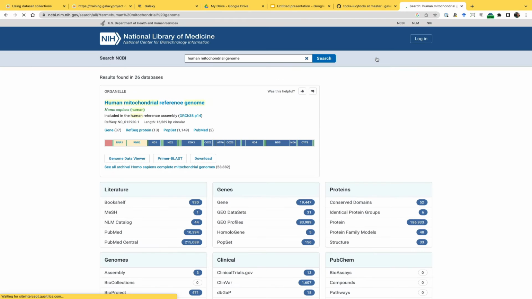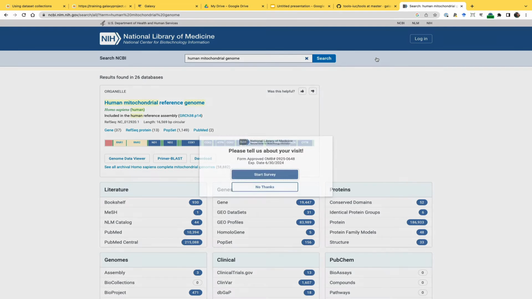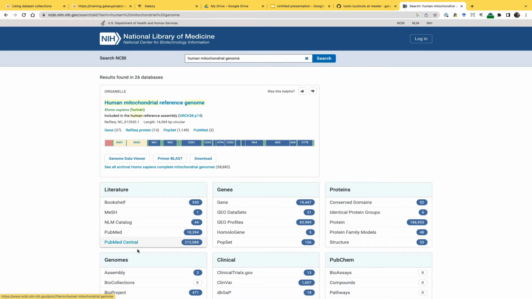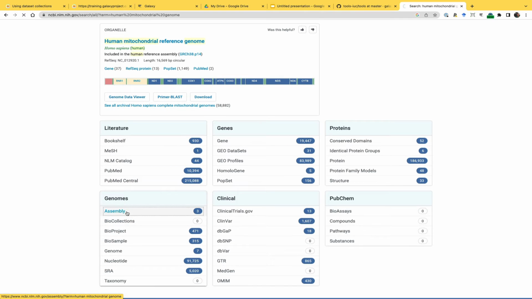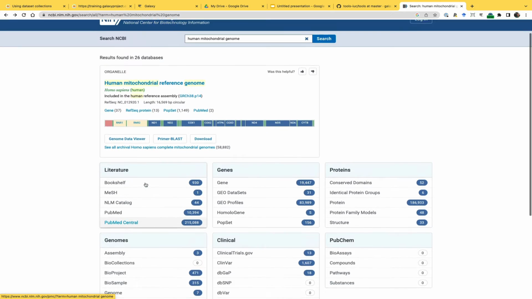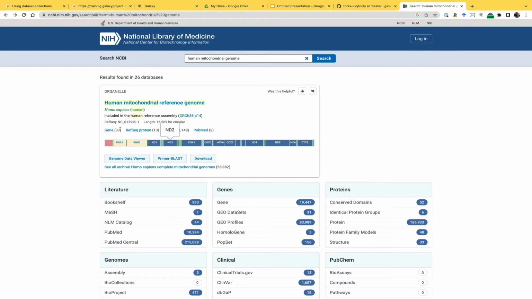Let's just find the mitochondrial sequence. So what we need is go to genome assembly. Is this useful? Not really. I know. Here's okay.